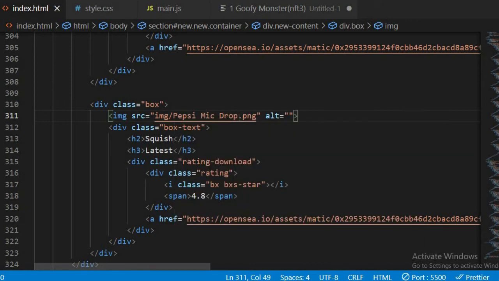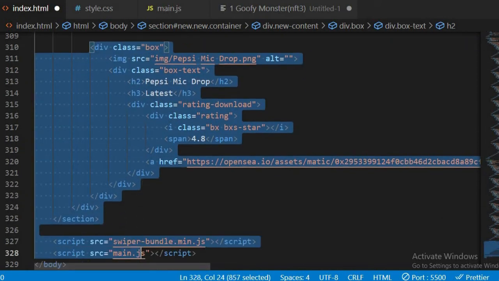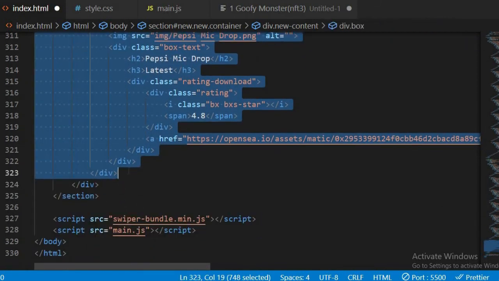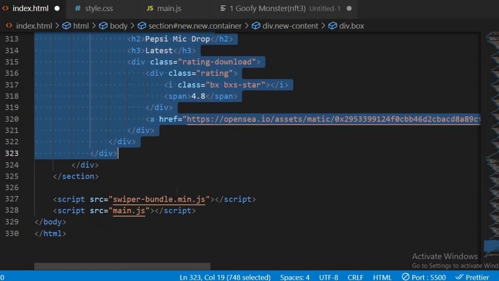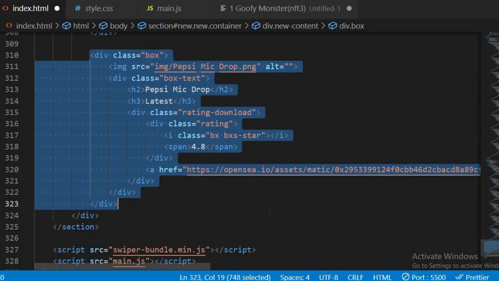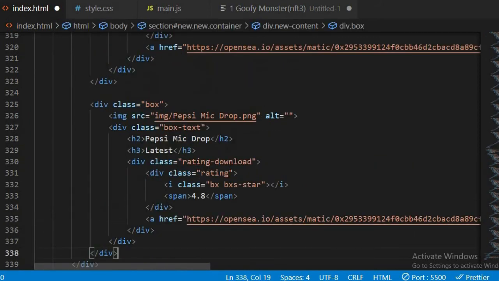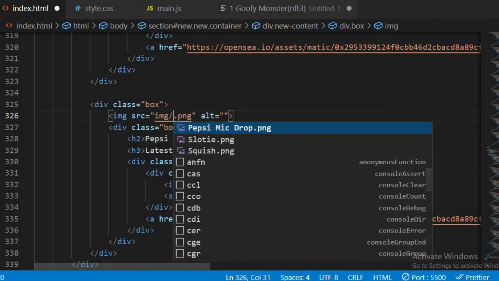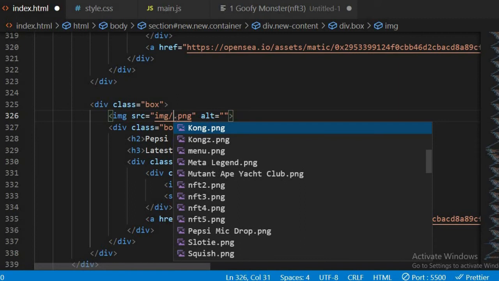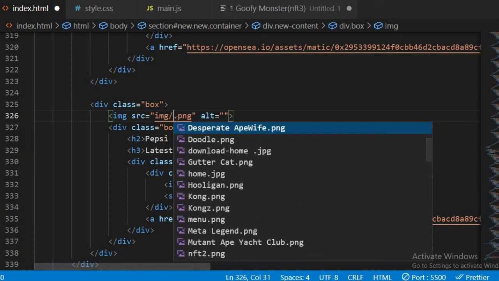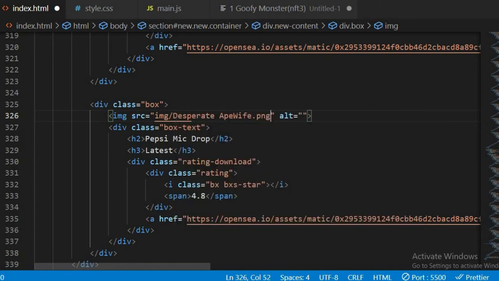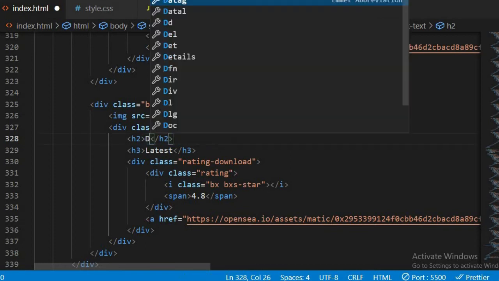Let's use the Pepsi mic drop. So copy this text and paste it right here. So now the last one. Just want to check if we copied it properly. Okay. So now the last one. I don't know the image to use right now. Just see, let's go through. Okay, so let's use that image. So desperate.